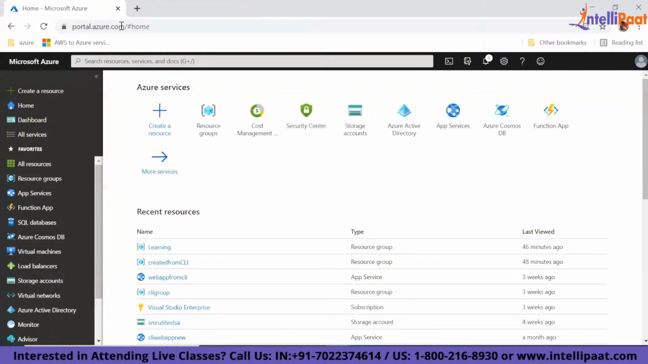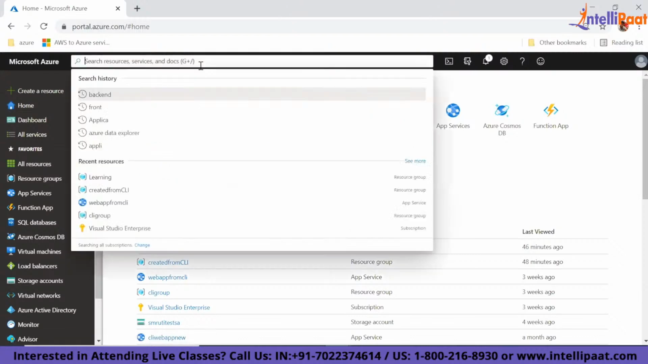You will land on the homepage. Your homepage may look a little different, but it will be similar to this. I will not spend more time explaining what is what on this screen, so we'll go straight to creating our first resource. For creating a resource, you get a global search box here.